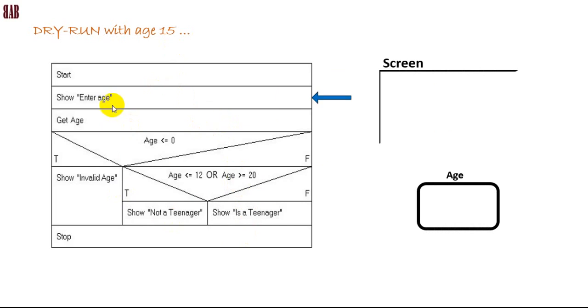You start, show enter age, it will come there, and then you wait for the age, and this time we are going to type 15. So 15 will be accepted by age. Age is now 15. So after accepting the age, we are going here and we are checking: is the age less or equal to 0? No. It's not less, it's not equal, because it's 15. 15 is a greater value. So therefore this condition is false. So you come to the false side.